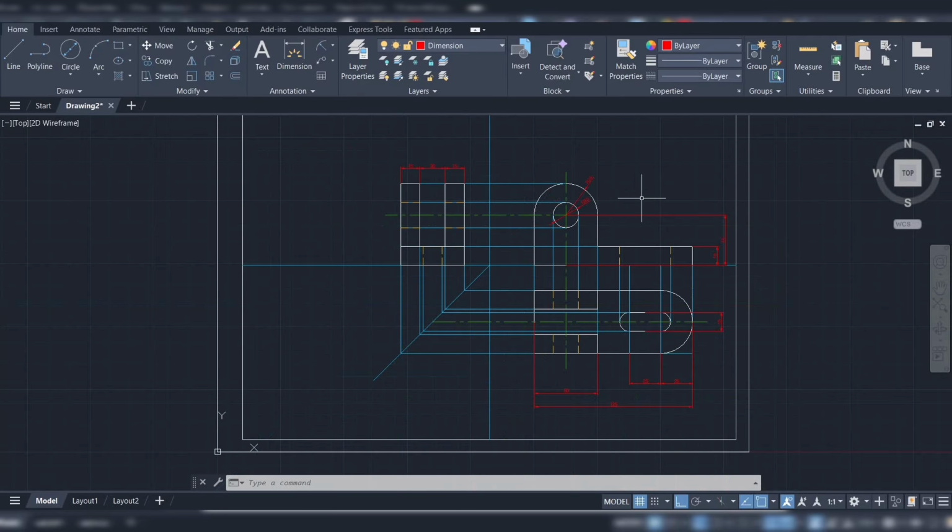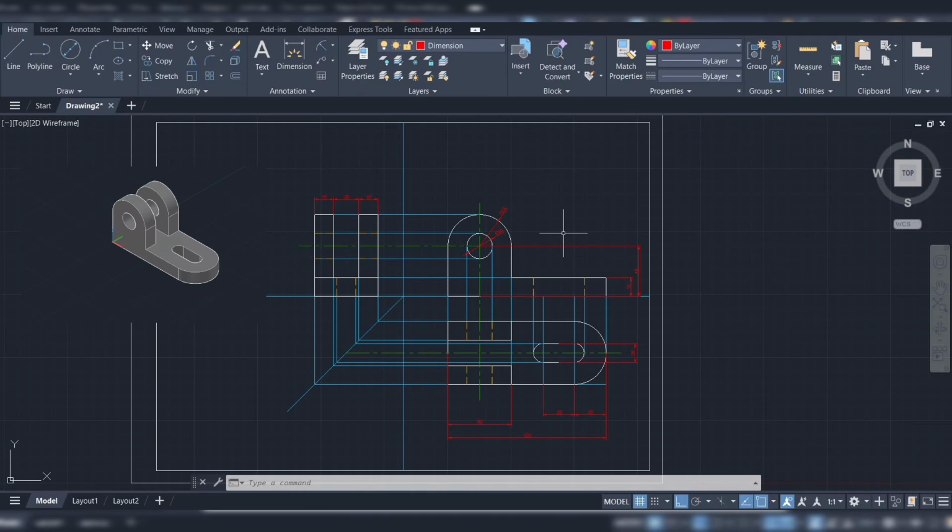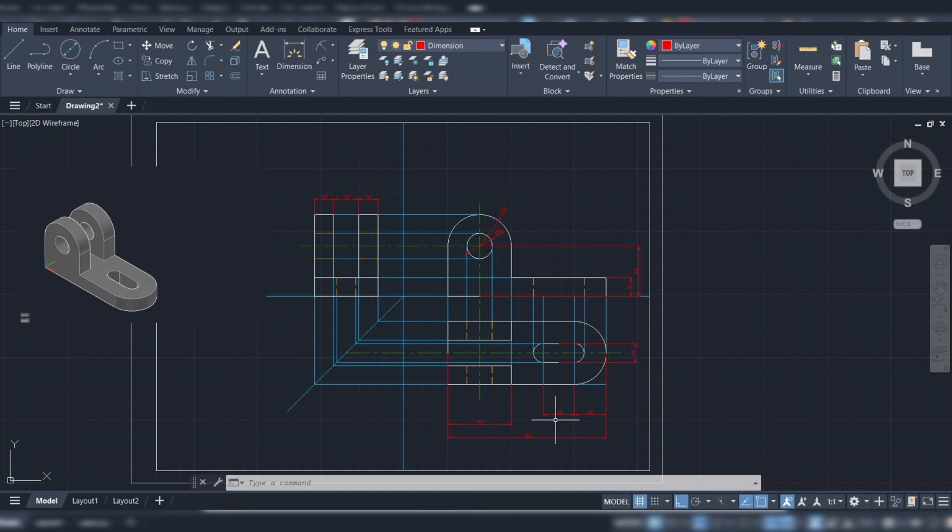So when we check the figure, every dimension is plotted: 40, 50, 125, 15, 25, 25, 15, 20, 25. The two holes with 20 and the arc radius here is 25. We can even mark this radius also if needed.